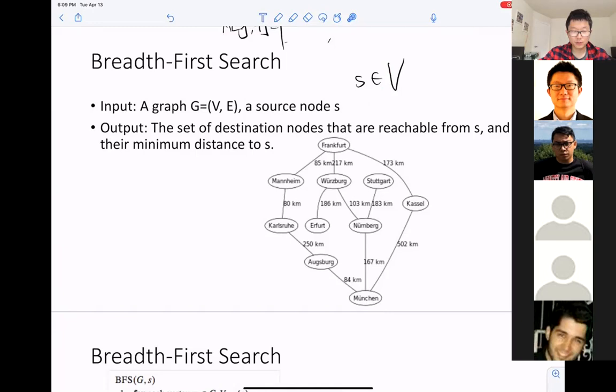And the output we want is the shortest distance from the source node to every other node. From this source node, what is the shortest distance to every other node? If we take this graph as an example, and take Frankfurt as the source node, and run this search algorithm against this graph and source node, it is able to tell us the shortest distance from Frankfurt to every other node in the graph.